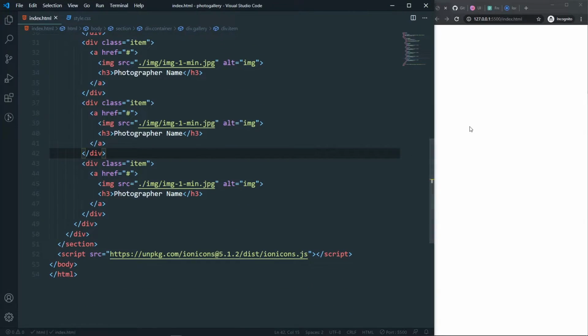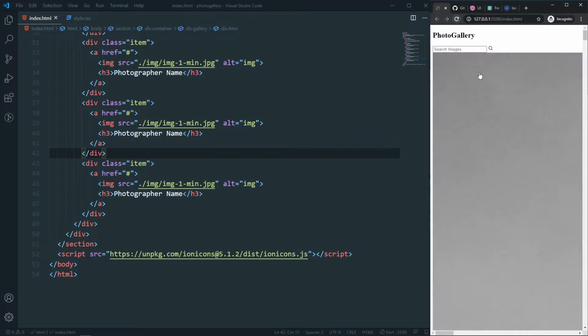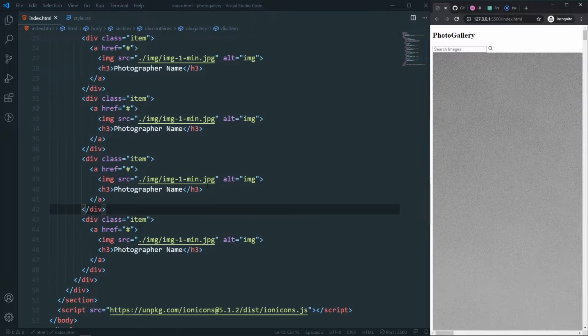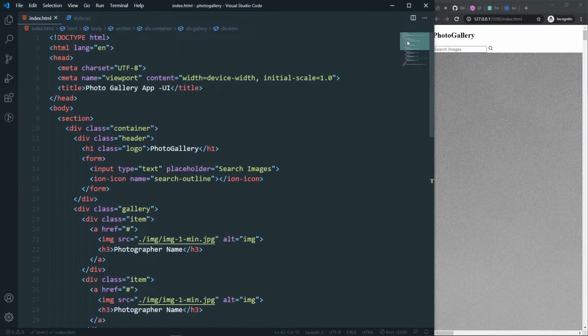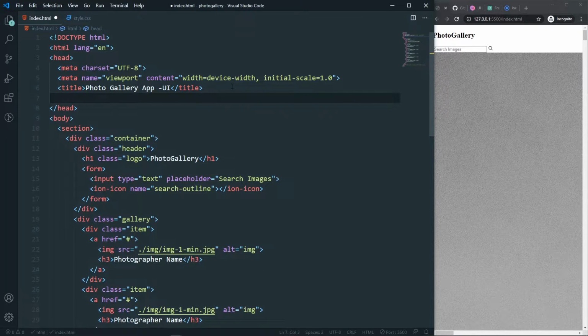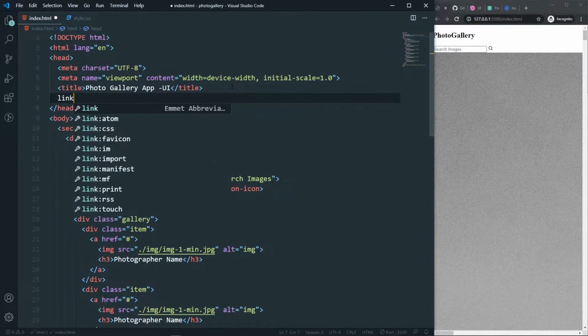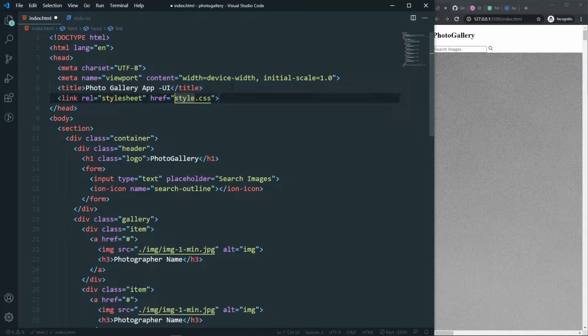So if I save and come here and make a refresh, as you can see all the images are looking so massive and big. So we will fix it in our style.css. So let's come to the style.css. But before we go to the style.css, let's link our style sheet here. So link css, and we just linked our style sheet.